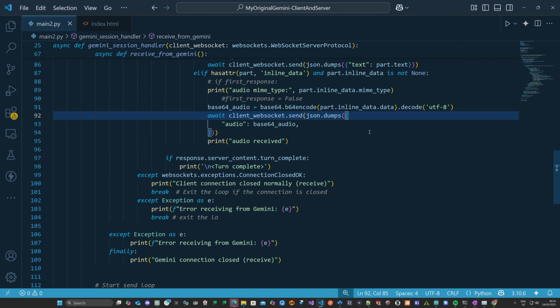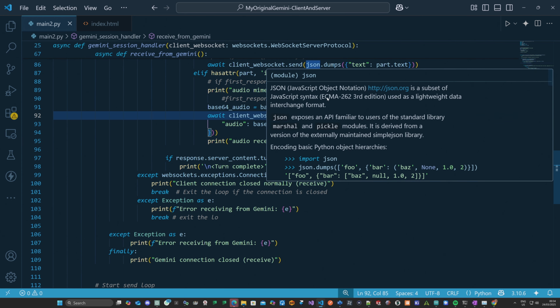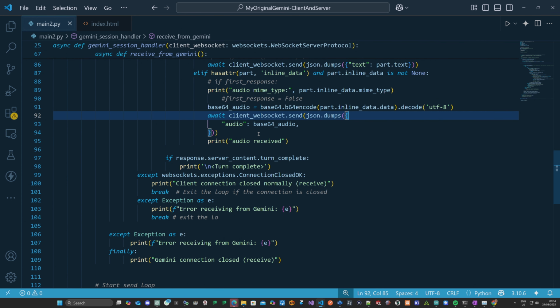Now, we'll go through this in the client in a little bit, but I wanted to keep the server nice and clean. So it's just taking data in, figuring out what it is, and then squirting it, right? It's sending it over to the client, right? So let's go and take a look at the client, the index.html page that connects into this.